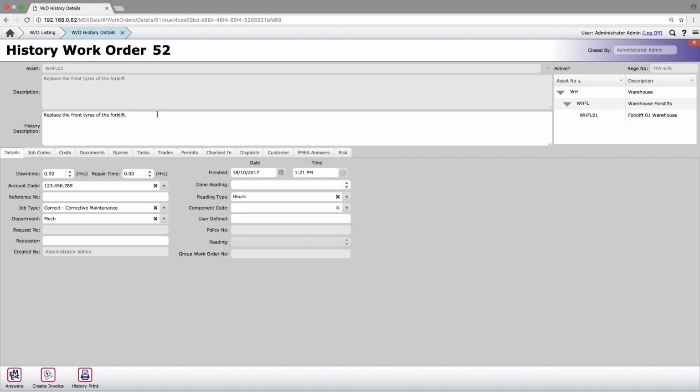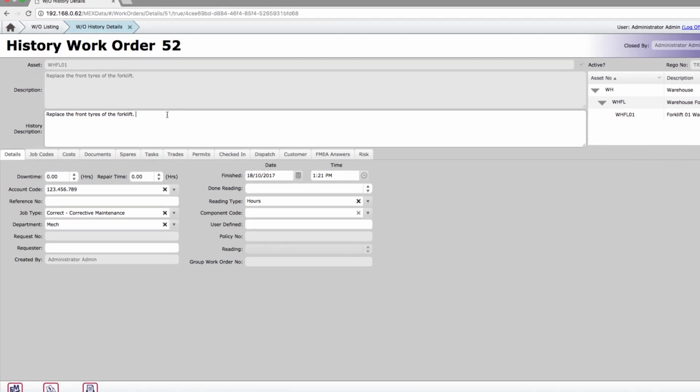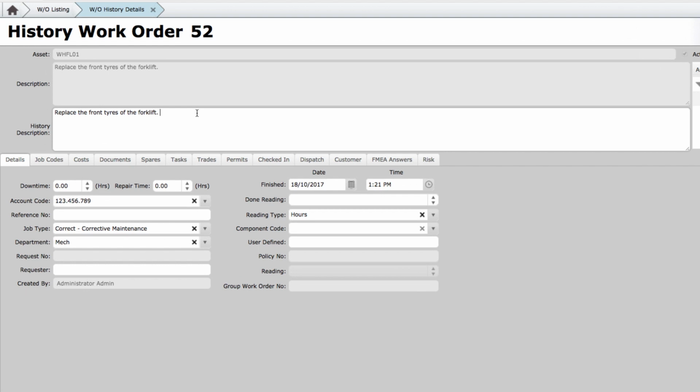Now, what I record on a closed work order will depend on what kind of reporting I want to produce after the fact. So what I'll do is put down the details that most of our customers would typically record. I'll say what actually happened on the job in the history description.